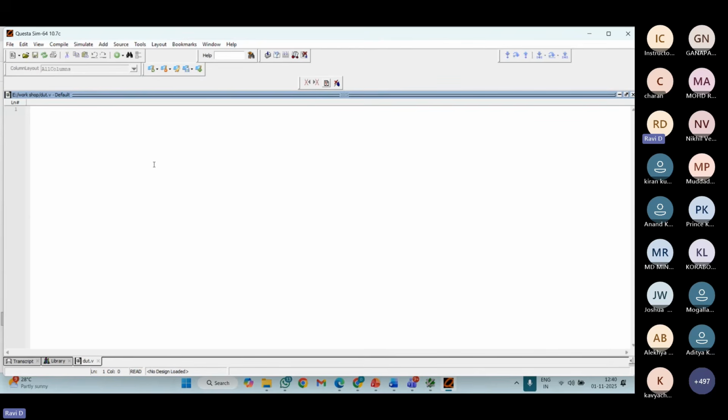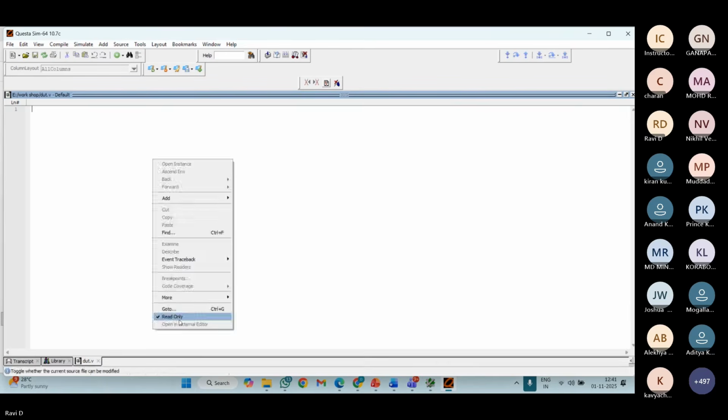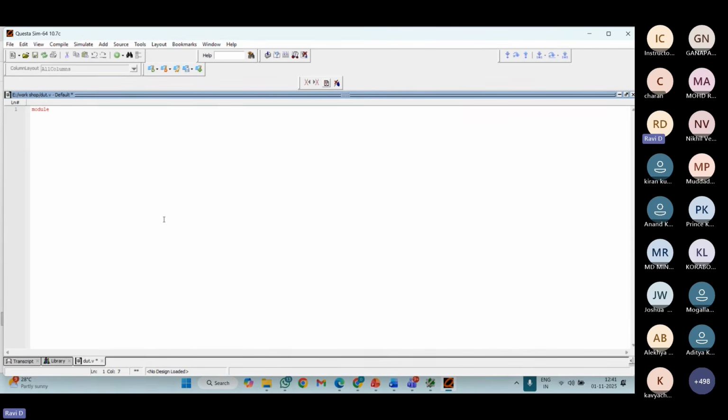First I need to write module, and after that the module name. I am writing it for FIFO. After that I need to mention my ports. What are my ports here? Clock, reset, D in, write and read enable signals, D out, full, and empty. So these are the signals that I have here.